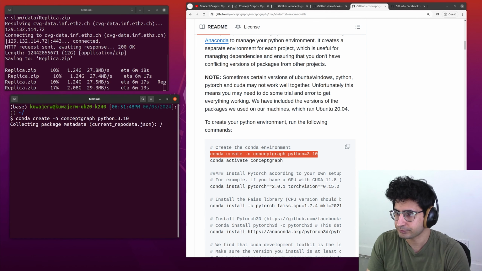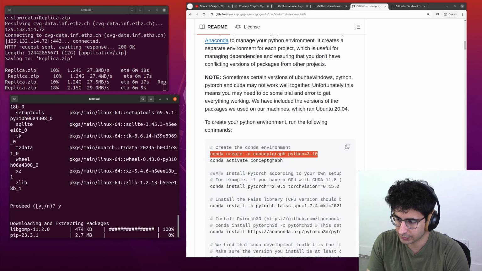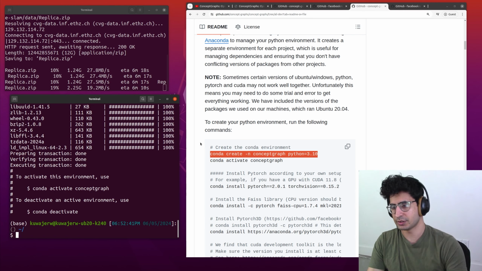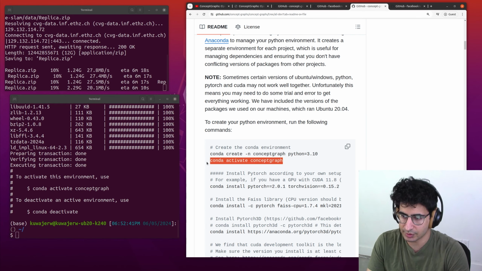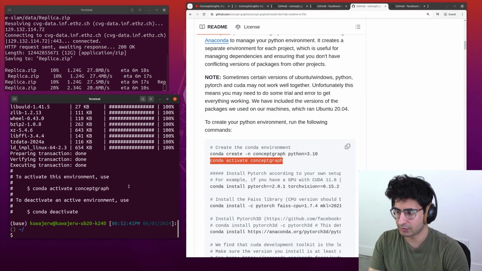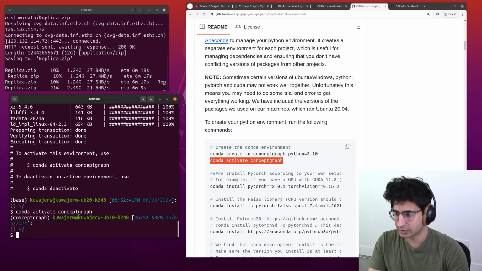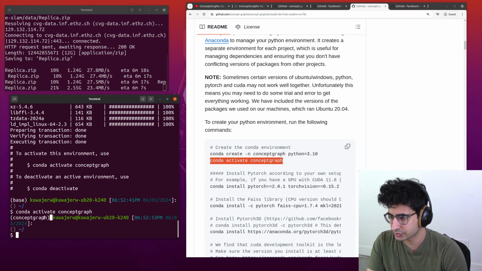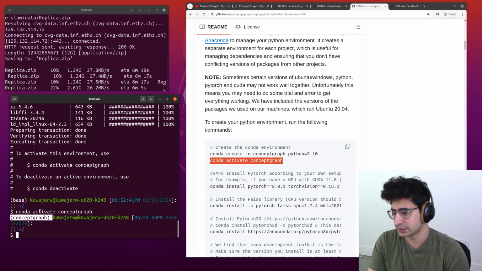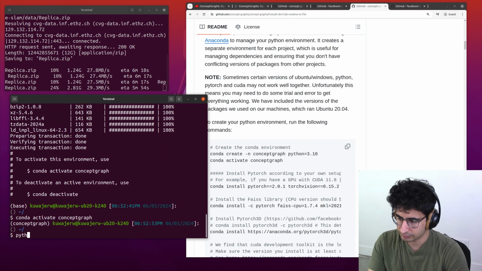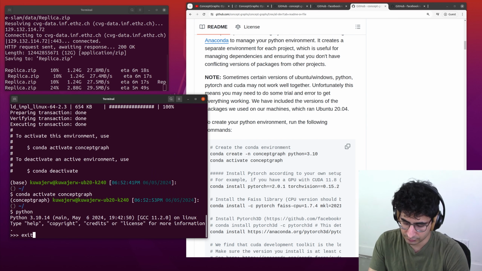Press Y. This basically makes an isolated Python environment so that if you have other packages at different versions for your other projects, it won't conflict with anything. Then you run conda activate and you can see that over here base changes to ConceptGraph, which means we're using the ConceptGraphs Conda environment. It's Python 3.10, great.